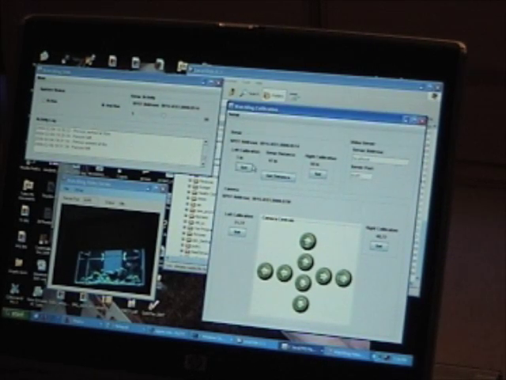And over here is the calibration settings, where we can set the sonar left and camera left calibration, as well as the right calibration for the sonar and the camera.